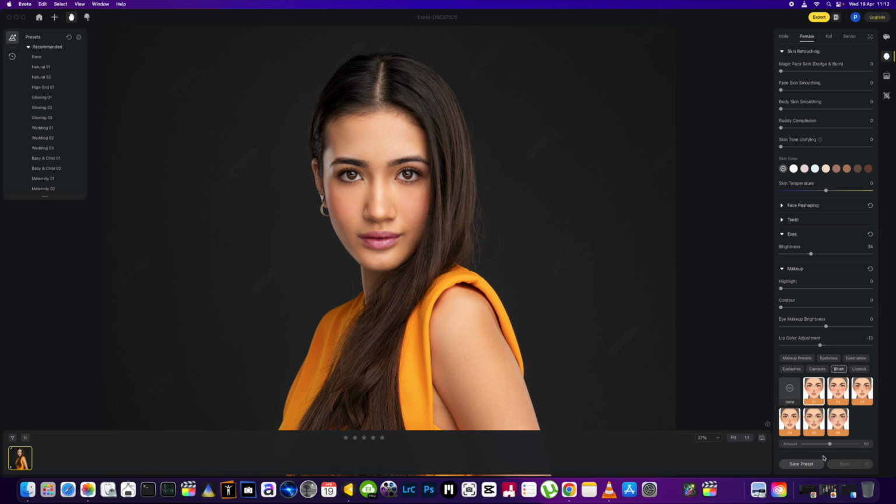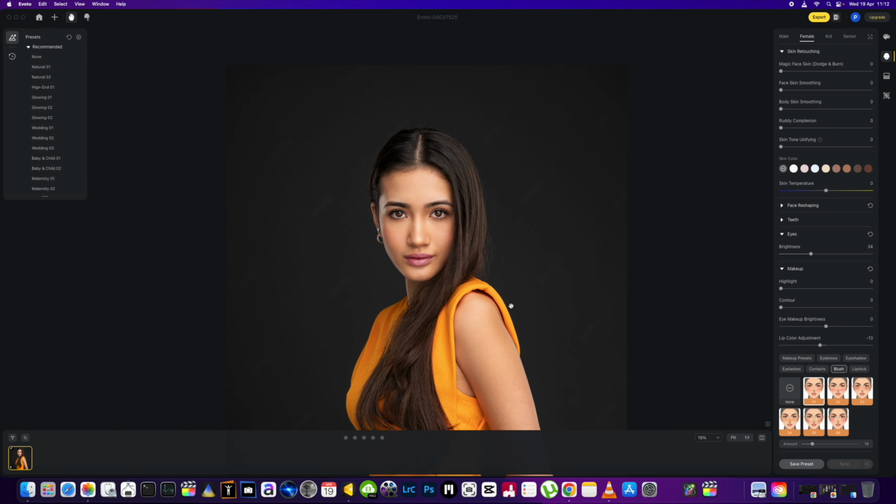Again, some of these, if you're new to this sort of editing, you just need to learn as you go along, looking at how photos should be. So it may be a bit of trial and error for you, but I just want a little bit of a pop on those cheeks. So probably around the 19 mark will do for me.